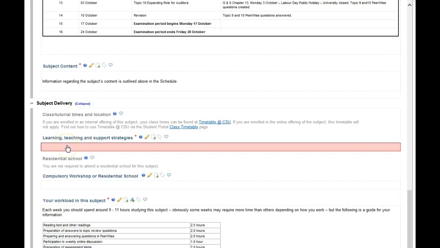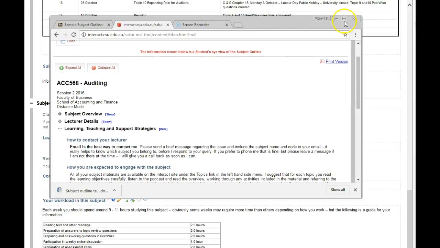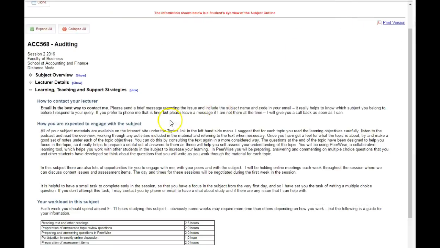The third one to look out for is down in subject delivery, and this is a little bit of a pain. Now, when they map things across, the learning, teaching and support strategies in our template was a more major heading, and as a result that's blank. It hasn't pulled across the data from that learning, teaching, support strategies in our old section, and I'll just show you the AC 568 session 2 section that I'm talking about, and it's really this material here under the how you expected to engage with the subject.